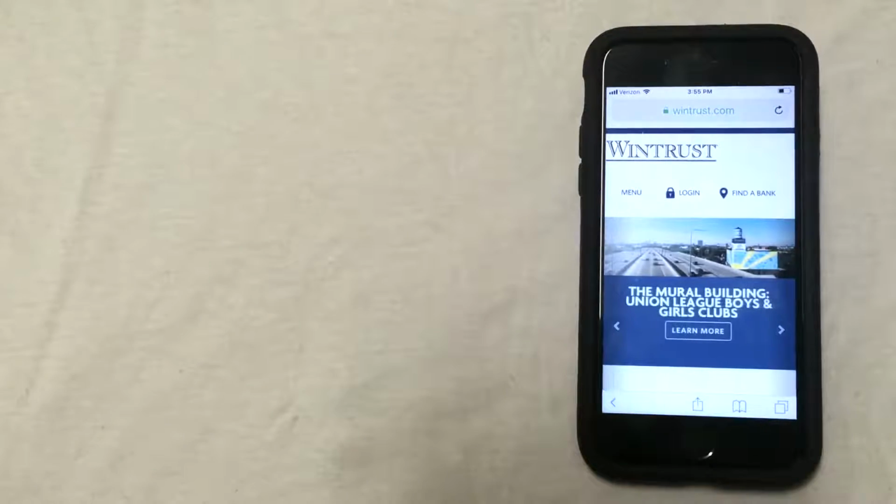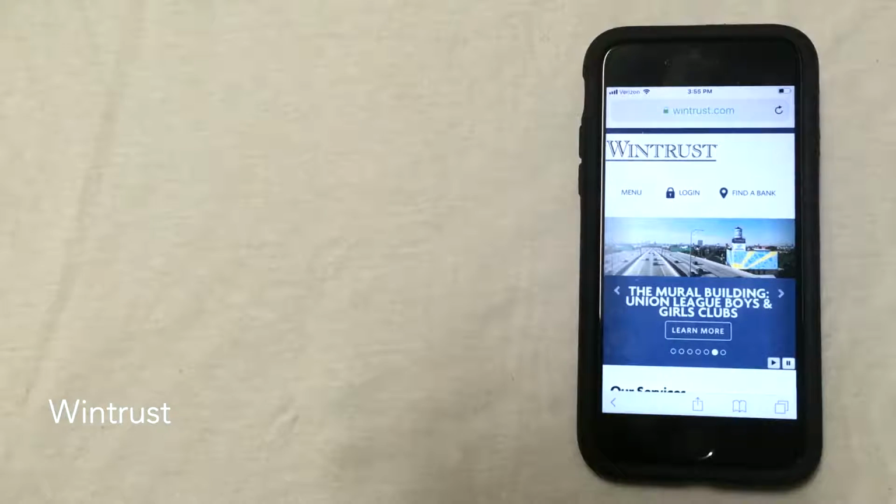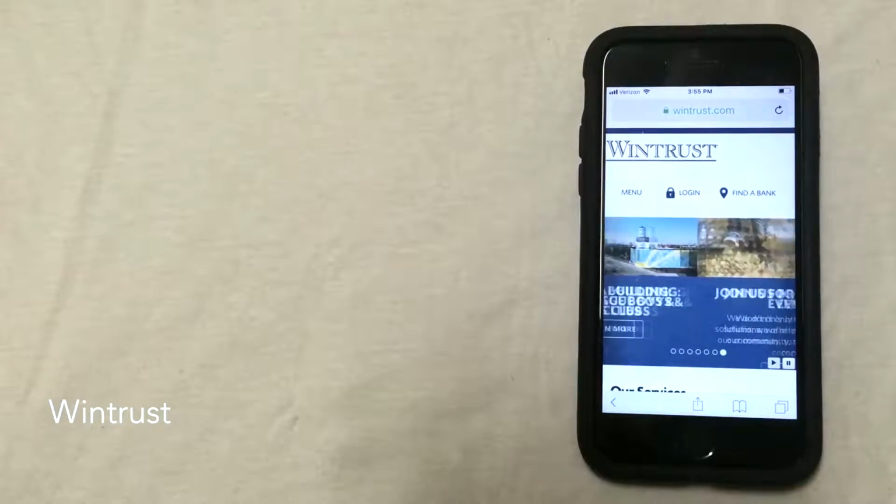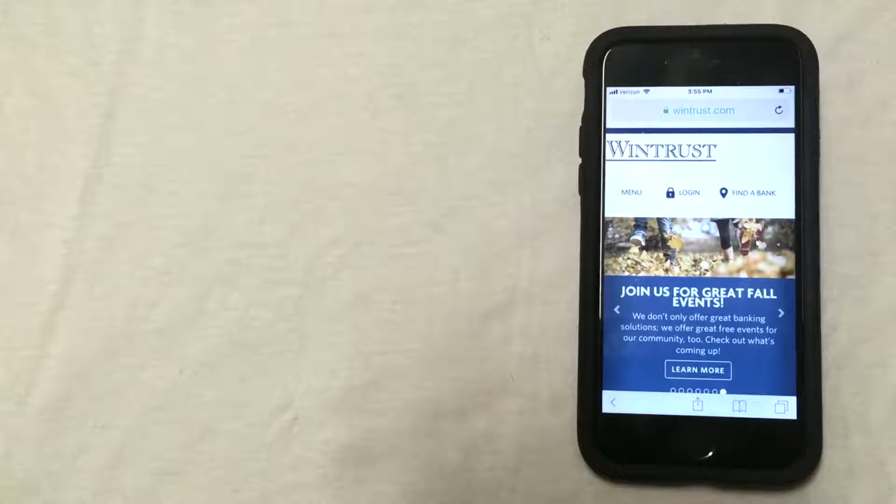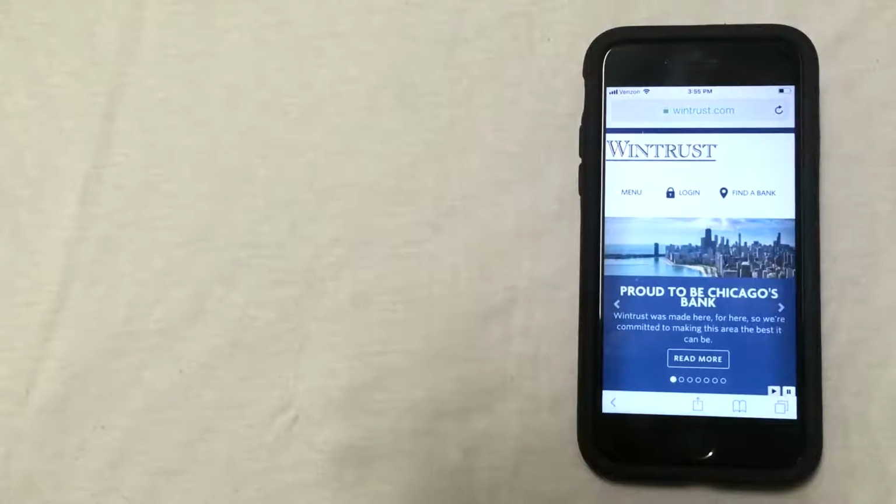Hi everyone, today I'm going to be talking about Wintrust Financial Bank, more specifically how you can order checks for your Wintrust bank account. So first, just a little bit of background on what a check is.